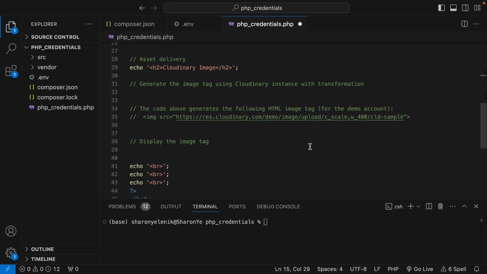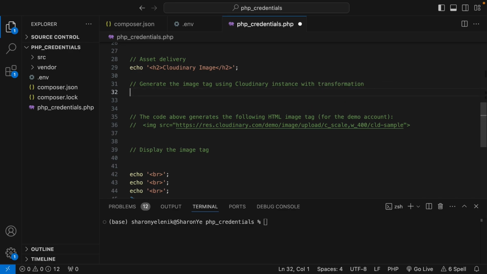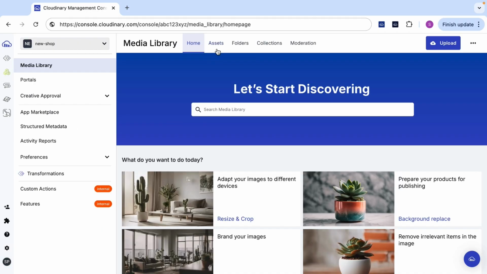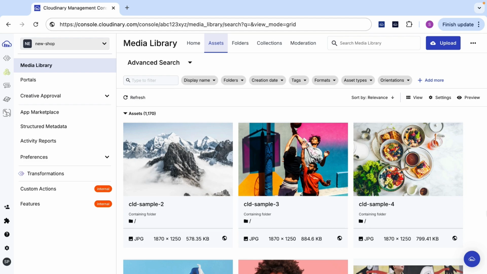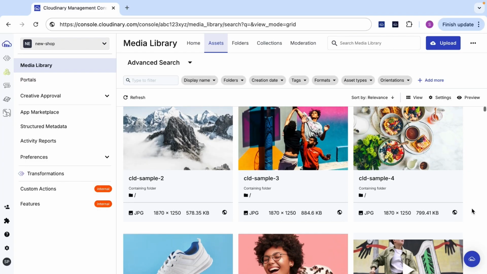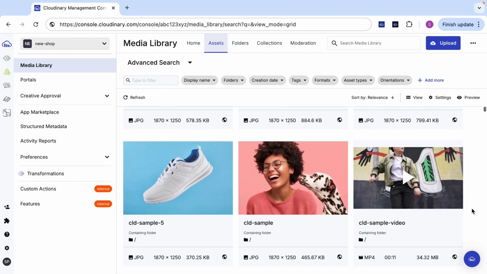Then, create the HTML image tag by passing the public ID of the image you want to display to the CLD instance. To find the public ID, go to the console, select the Assets product, and click the Assets tab to see all your images. Each image has a public ID, which is used in the image URL and in your code. For this example, we'll use the sample image cld-sample, which is available with every new Cloudinary account.